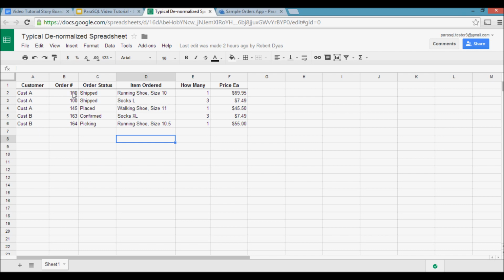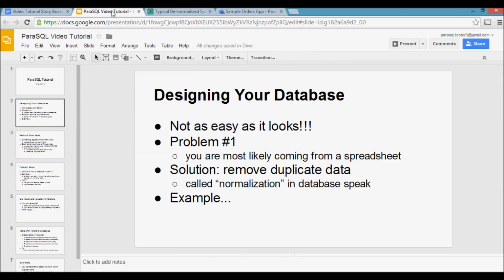So customer A has order number 100, order number 145, customer B has a couple of orders of their own. The reason why customer A has order number 100 repeated twice is because he ordered 2 separate items on that order: the running shoes and some socks. So what you're seeing here is multiple levels of redundancy in the data. In order to build an effective database, we will not be able to simply import this spreadsheet. We will have to figure out how to restructure our order information. Let's jump back to the slides.